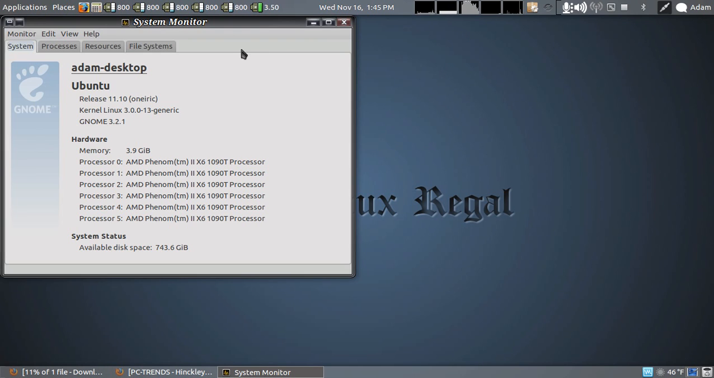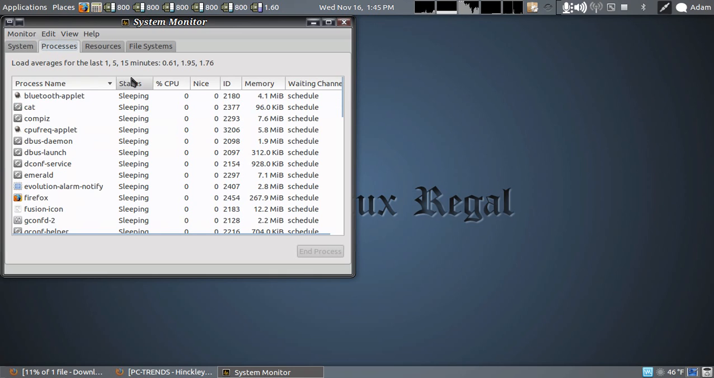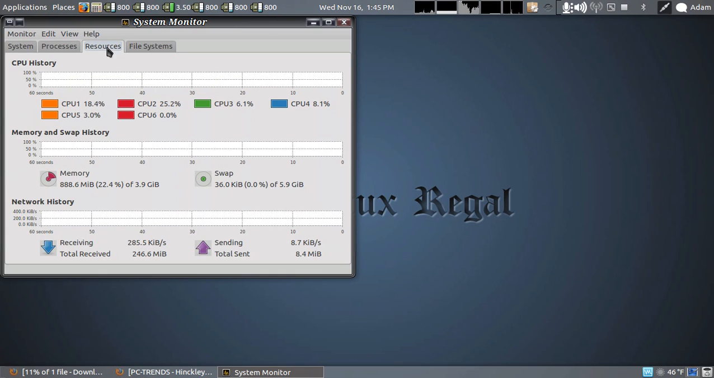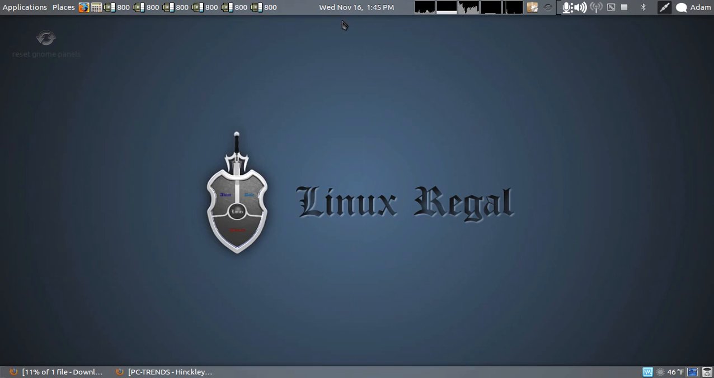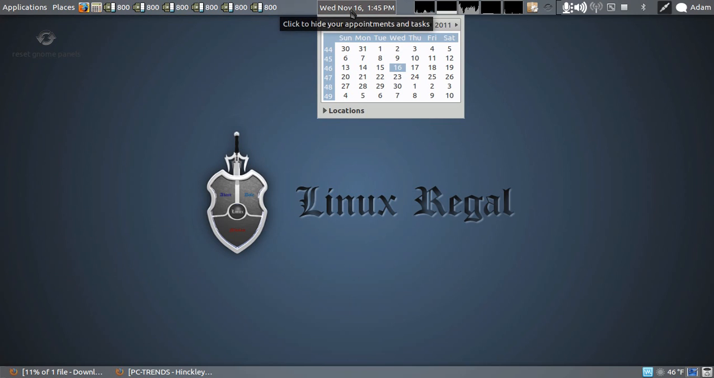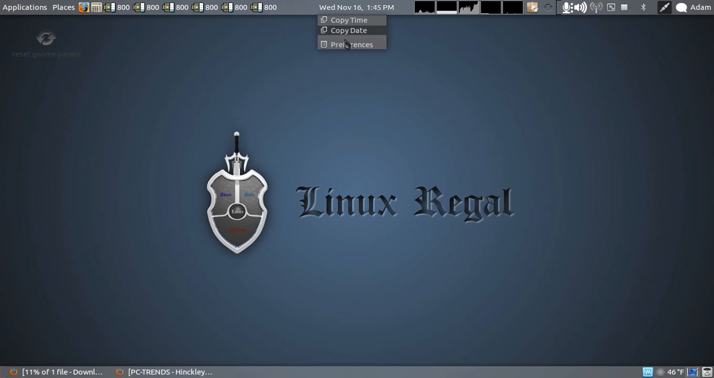This here's your system monitor, just like the task manager in Windows. Gives you system information, process information, resources, and so on. Date, time, calendar can be found here. Just left click on it to bring it up, right click to go to preferences.